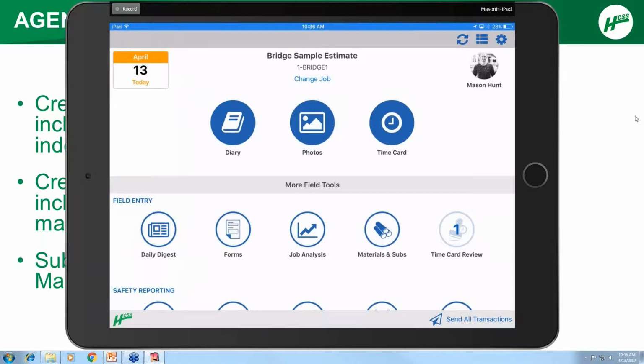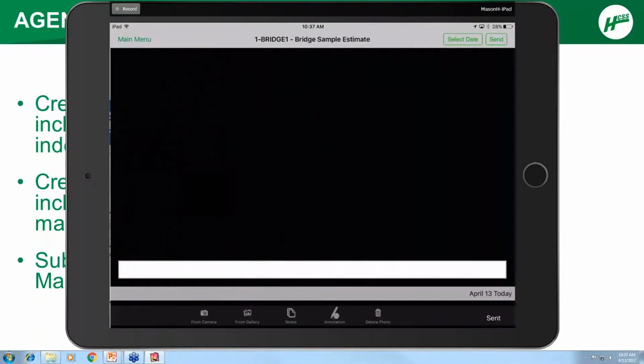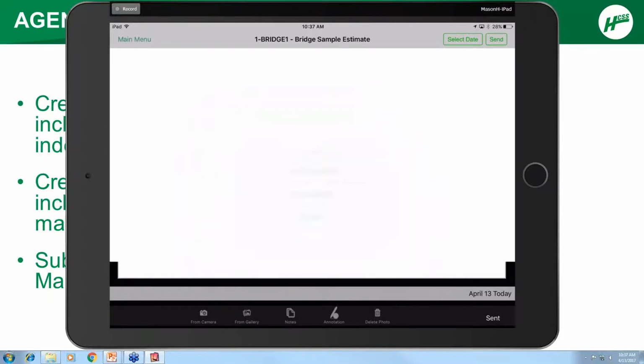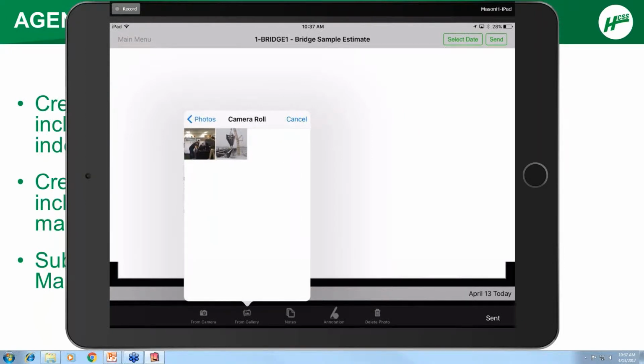On your screen there, you should be able to see the home screen of the mobile application. At the top, there are the icons for diary, photos, and time card. The first thing that I'm going to show you is the photos functionality as an attachment to your diary. If we tap on the photos icon here on the screen, it will bring up this screen, and here you can choose to either take a picture from the camera, you can see the icon there at the bottom left, or choose a picture from your gallery if you've already taken a photo. I'm going to choose the option from gallery and choose a couple of photos that I've already taken here.